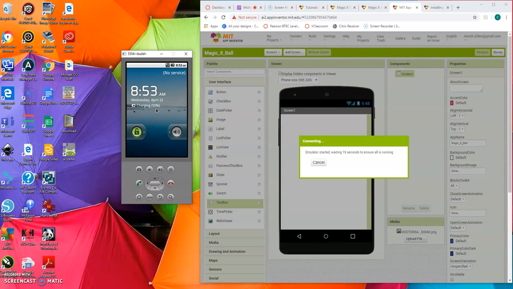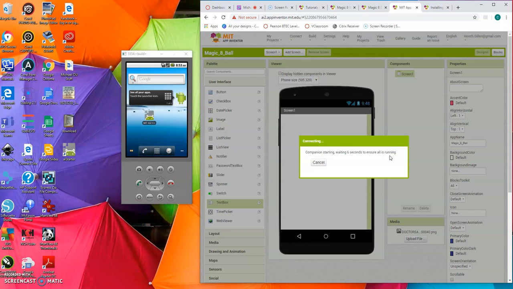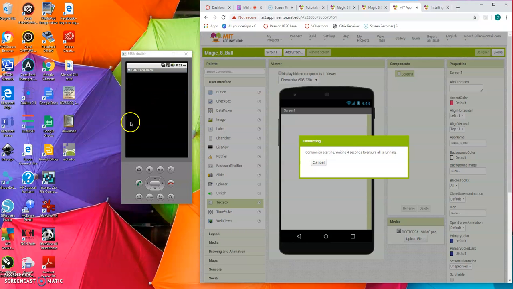Because what it's doing is opening up this emulator, which is like a virtual mobile phone. So what App Inventor has done is contacted your computer, saying where is the emulator? Oh, here it is. It's opened the emulator, and it looks like a real phone. And then it'll tell you it's going to start the app. So let's let this work away.